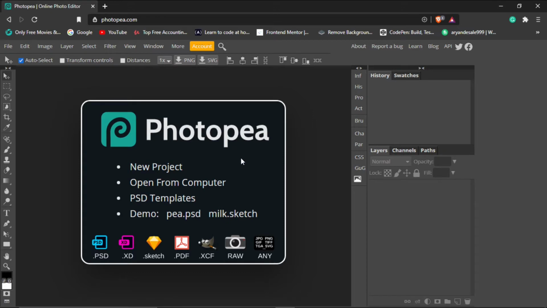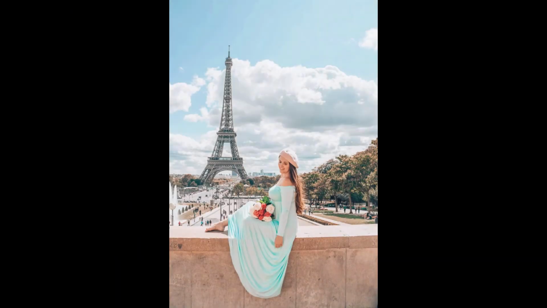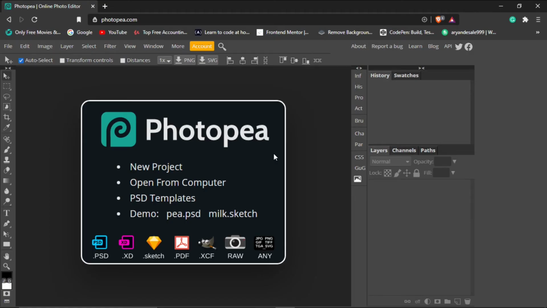Today in this video, we are going to see how to increase or enhance the quality of your images from this to this in just 5 minutes. Yeah, in just 5 minutes. You don't have to be an expert in Photoshop. Just watch this video and we are good to go.